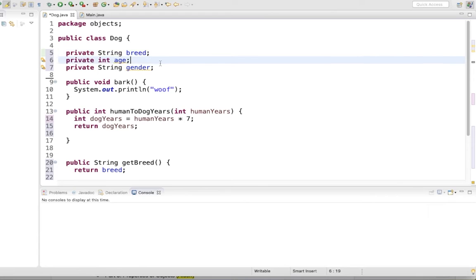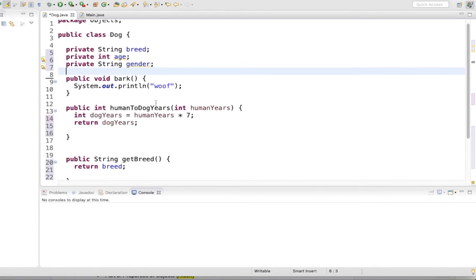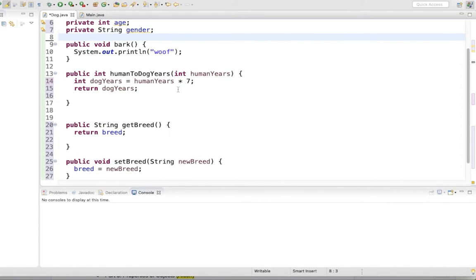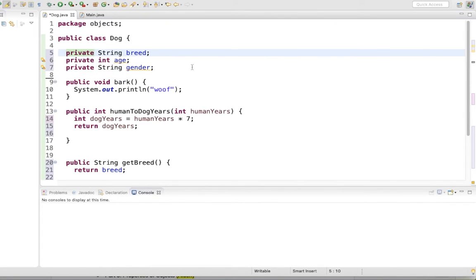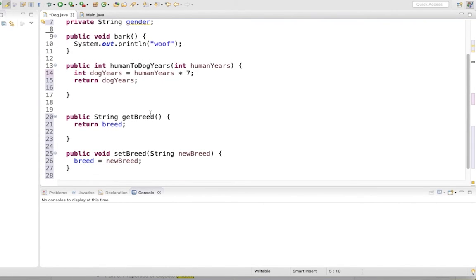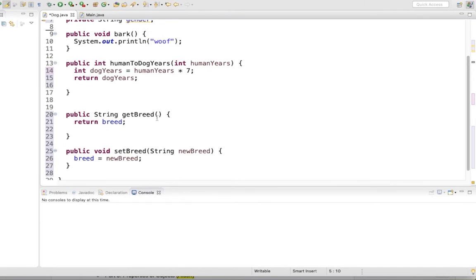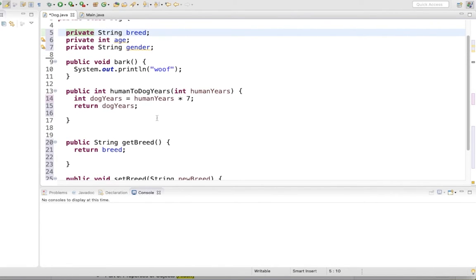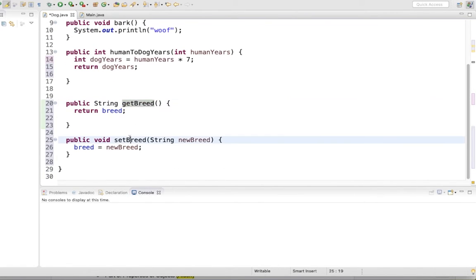So I can refer to breed, age, or gender from any of the methods within this class. But because they're private, they're only accessible in the Dog class. That's their scope, which means if I were to go to my main method and try to do anything here, I wouldn't be able to do it. Which is why it's really important that when you have instance fields that you know are going to be changing, you have a getter and a setter for them.